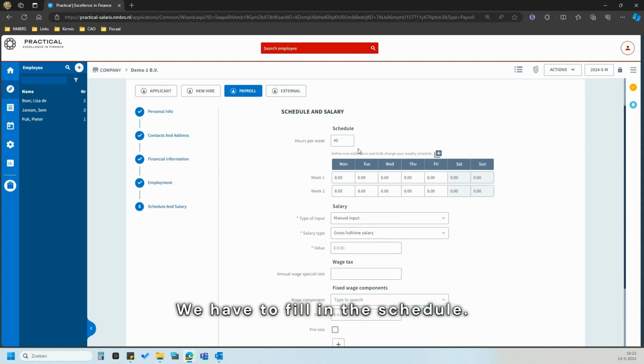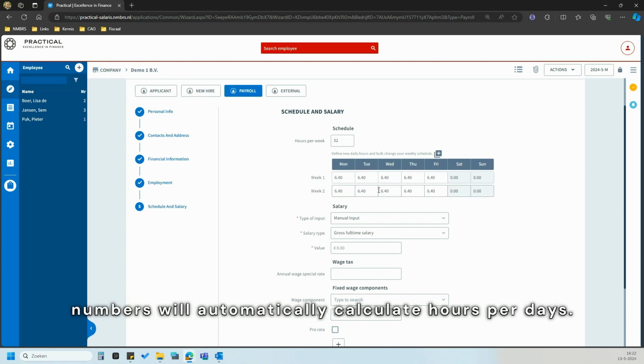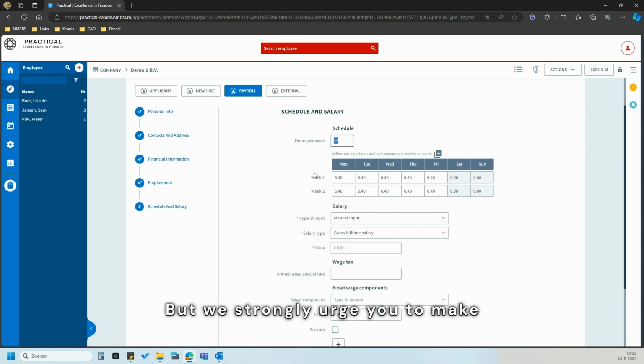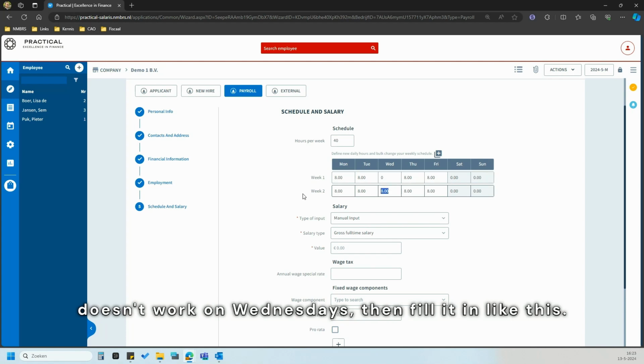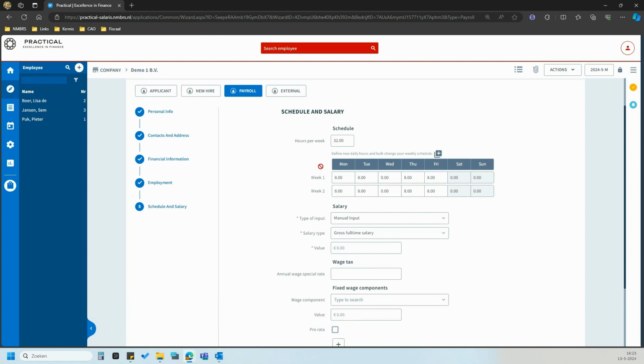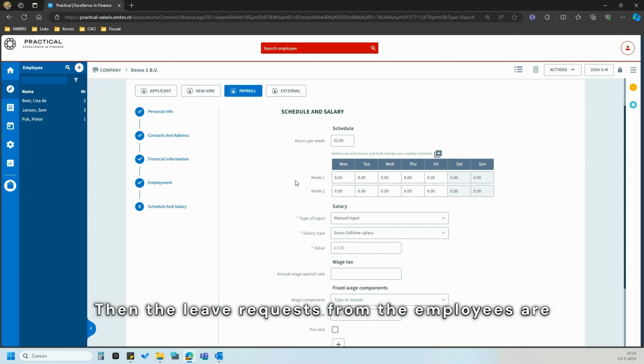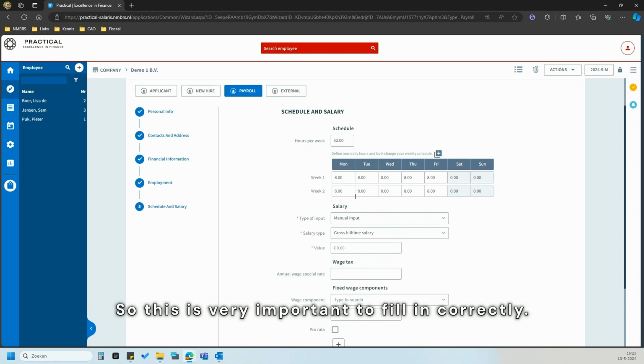Now we're at the final step. We have to fill in the schedule. Whatever you fill in here at the top, Numbers will automatically calculate the hours per day. But we strongly urge you to make this weekly schedule as accurate as possible. So for example, if he works 32 hours because he doesn't work on Wednesdays, then fill it in like this. So then it's as accurate as possible, especially if your company also has a leave administration in Numbers, then the leave requests from the employees are dependent on whether their schedule is correct. So this is very important to fill in correctly.